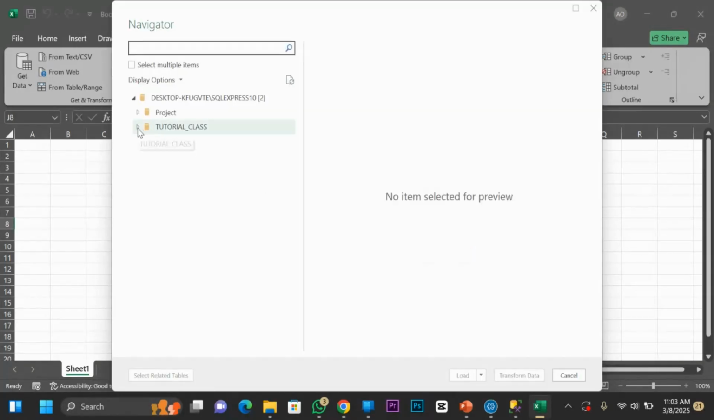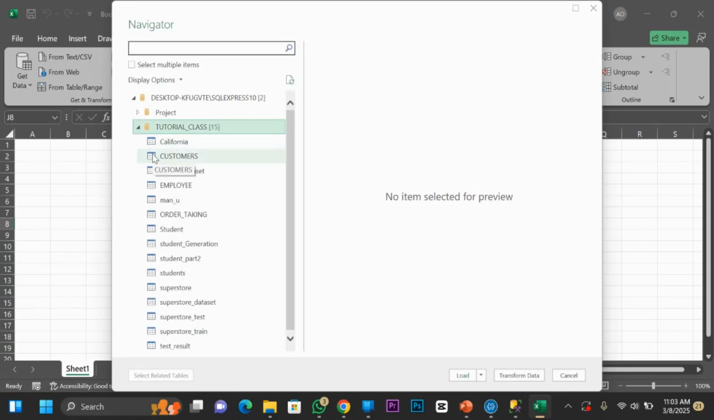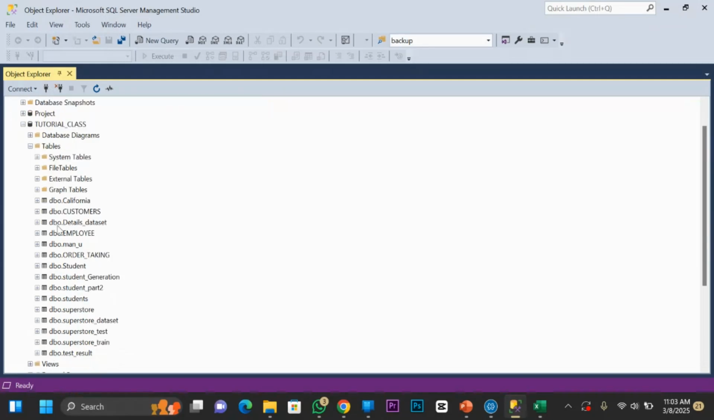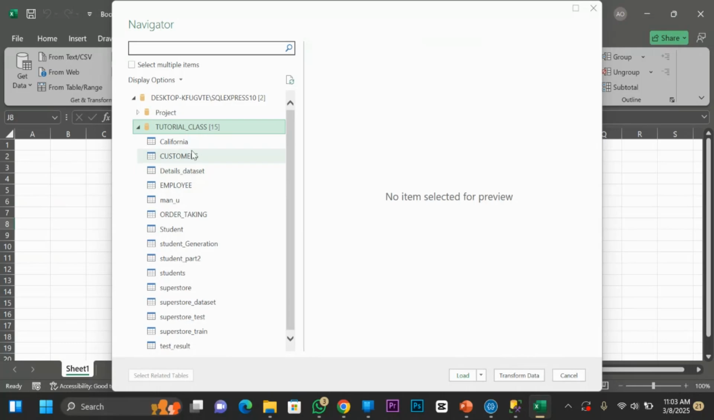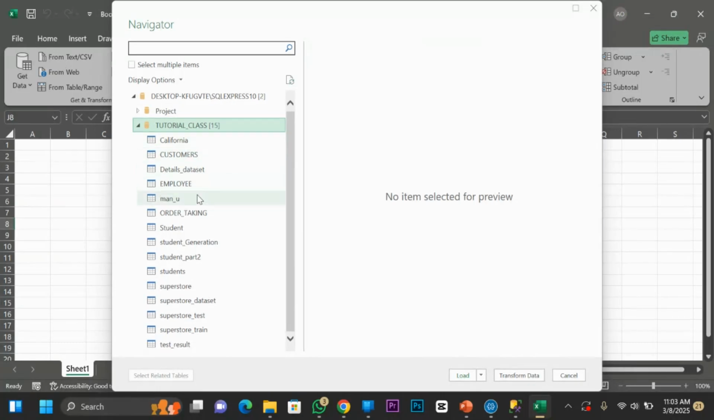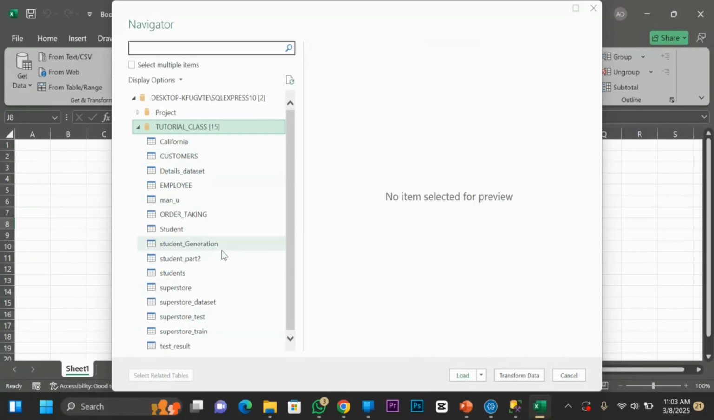Okay, so tutorial class. Now, this is my database here. You can see the tables I have here. I have California, customer, detailed data set, employee, manual, order taking, students, student generation, and so on. You can see the list of my tables there. Now come to your CSV as well. You see that I have the same tables here.